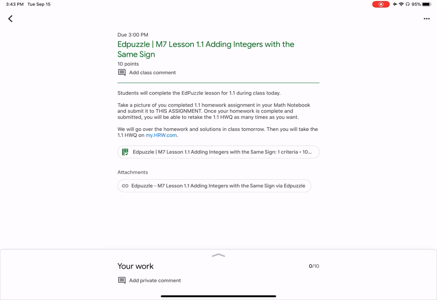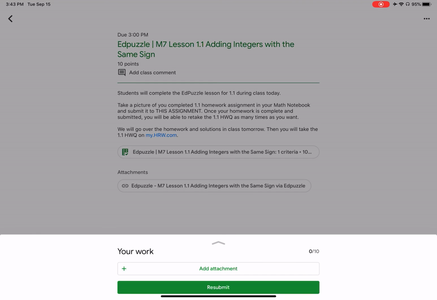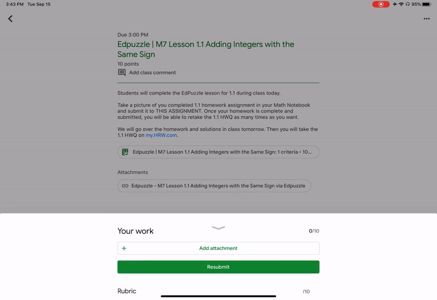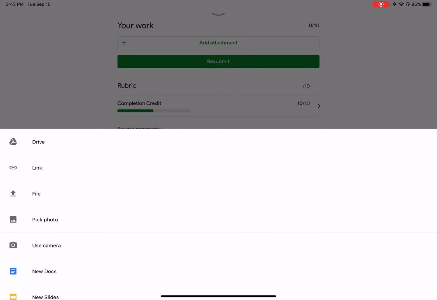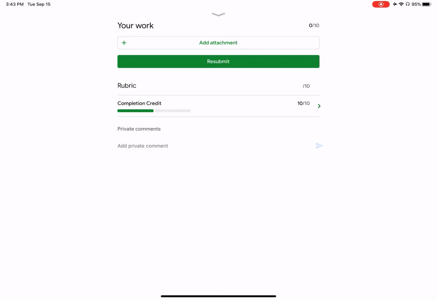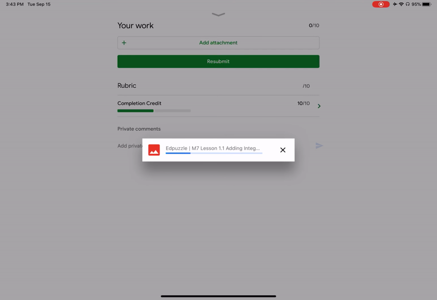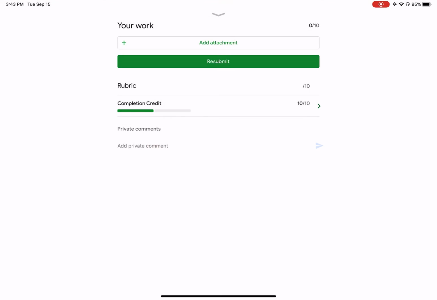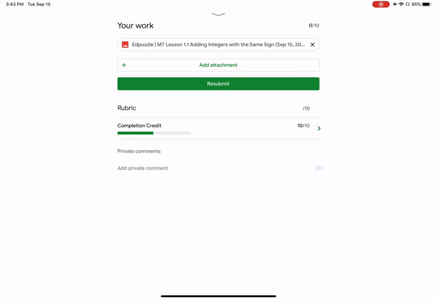Where before we clicked on the attachment link to take us to Edpuzzle, we are now going to submit our completed homework. To do that, you're going to look at the bottom of the screen where that gray arrow is and click on that. Now it's going to give you options to add attachments. Since I already took a picture on my iPad of my math notebook, I'm going to go to Pick Photo. It's going to open up my camera roll, and I can select my homework that I just took a picture of. So you can see it's uploading as an attachment, and now it is attached and ready to submit. I'm going to be submitting this now for completion credit.